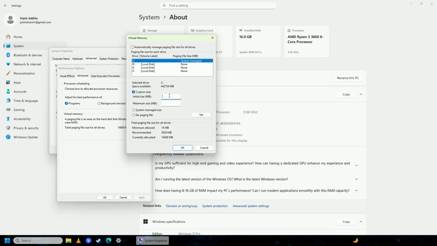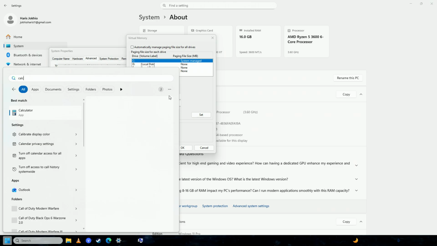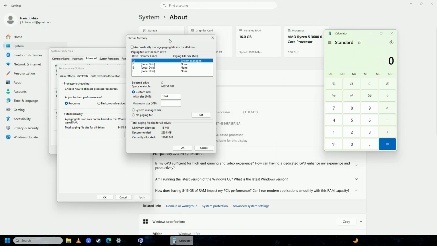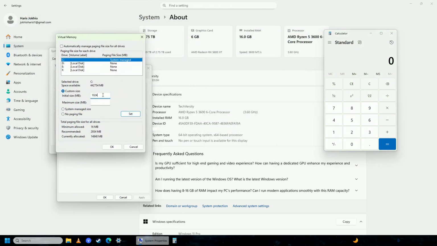right here 1024. Now you're going to open up the calculator, and here you need to calculate this 1024 value with how much RAM you have. So if you have 8 gigs of RAM, you're going to calculate 1024 times 8. You're going to put this value if you have 8 GB, but since I have 16 GB, I'm going to multiply it with 16. So 1024 multiplied by 16.